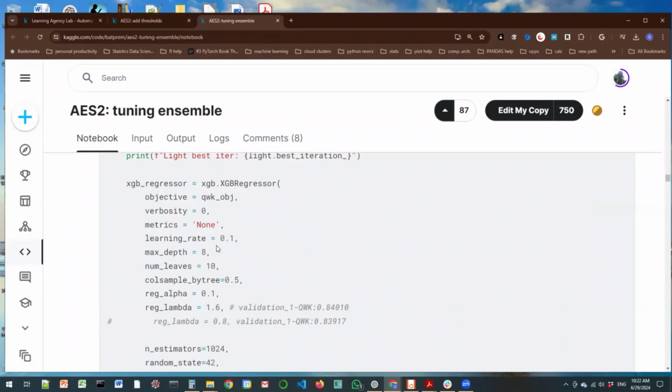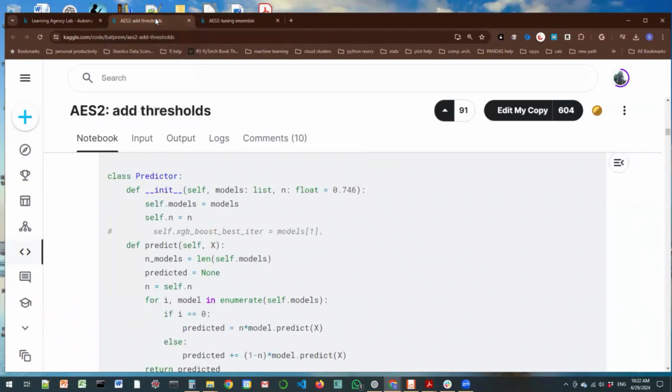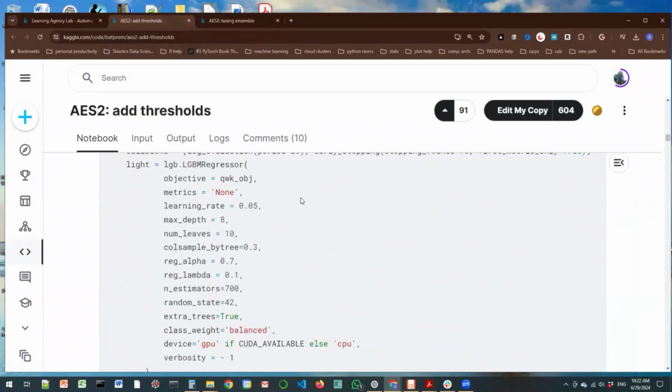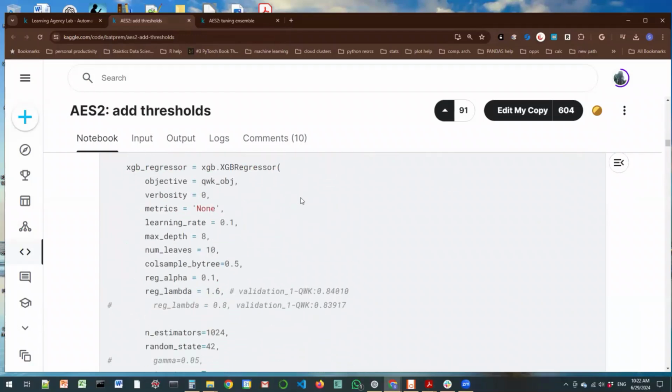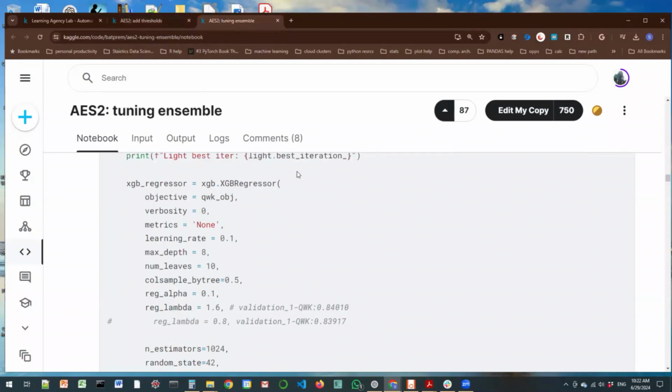And learning rate, max depth, number of leaves, column samples. Okay, let's compare that. 0.18, 10, 0.5. Yeah, this seems identical, right? Yeah, so that's what I saw. I thought he had the same parameters between the two.